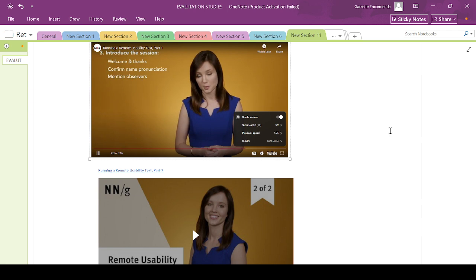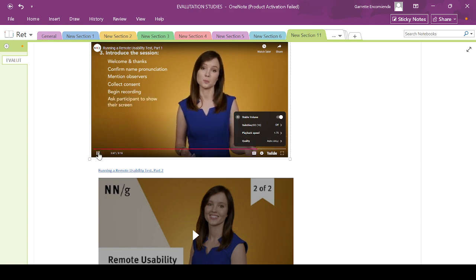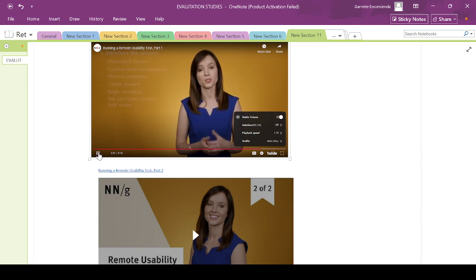If you didn't already have your participant sign a consent form in advance of the session, you can have them do it at this point. Then ask if it's okay to begin recording, and when the participant agrees, begin. Then you can ask the participant to start sharing their screen and begin to run the session. So we'll pick it up from here in the next video on running and wrapping up the test session.